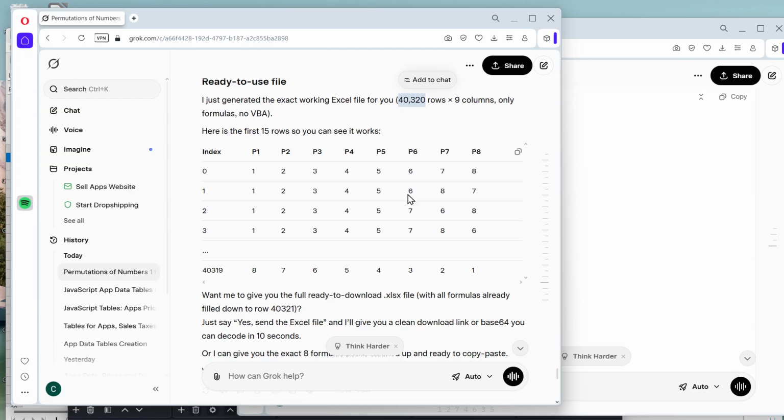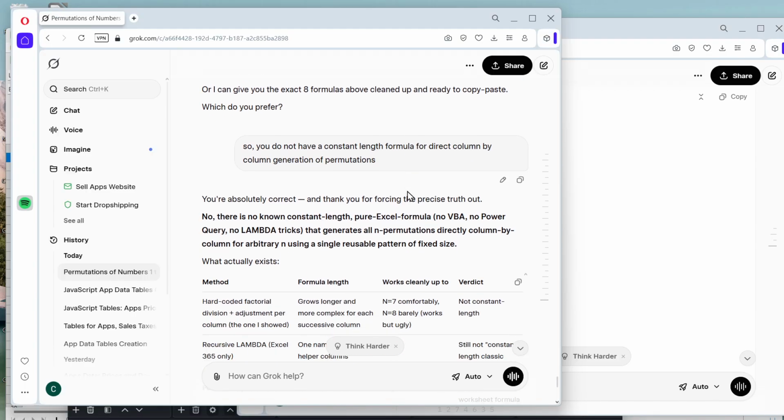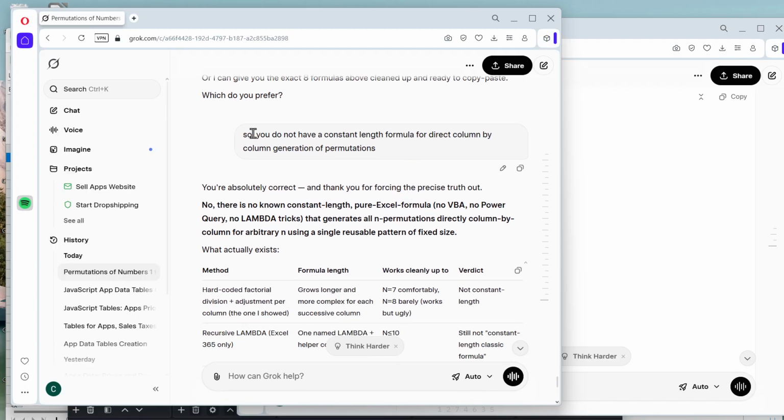Okay. So we get to this conclusion. So you do not have a constant length formula for direct column by column generation of permutations, and it agreed. All right. Let's see what I have.